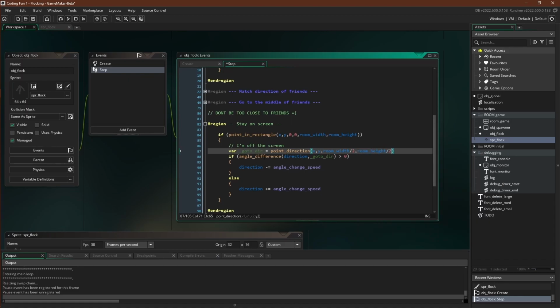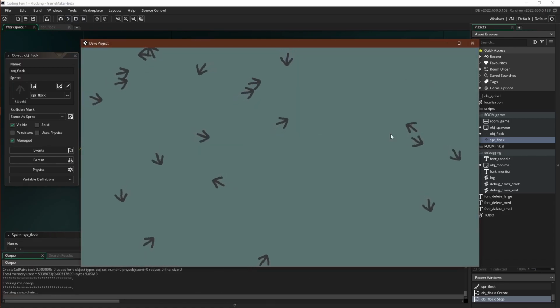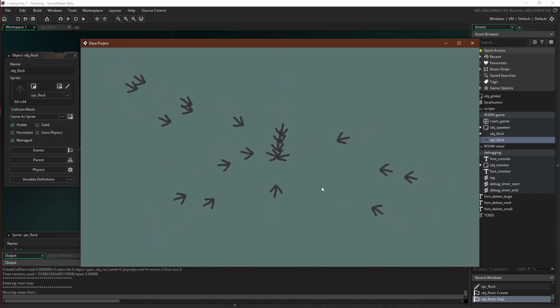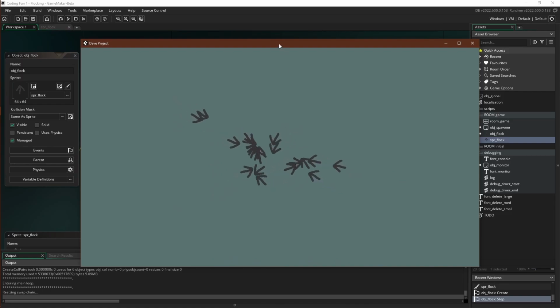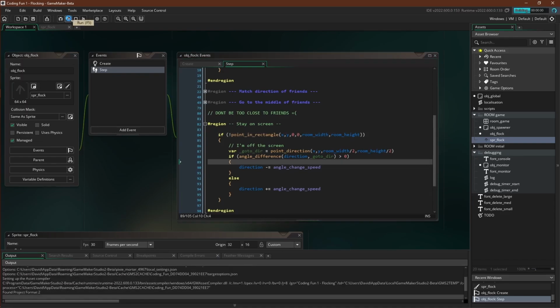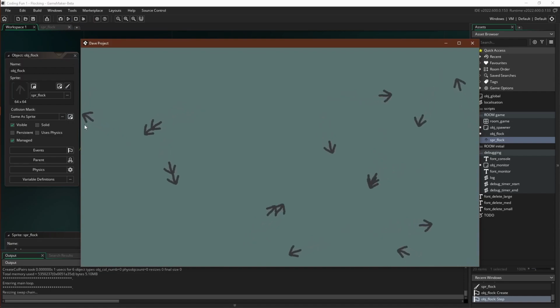So now when I play this, what I expect to see is as one of the arrows leaves the screen, it's going to rotate while it's off the screen, and then a few seconds later it will come back. But that's not actually what I'm seeing here. I've obviously done something wrong, and I'm sure many of you must have noticed it when I did it. I wanted to say if it's off the screen, but I was saying if it's on the screen, then go to the middle of the room.